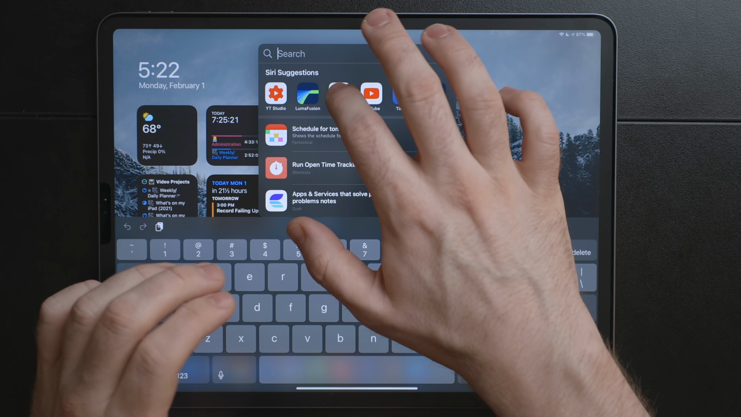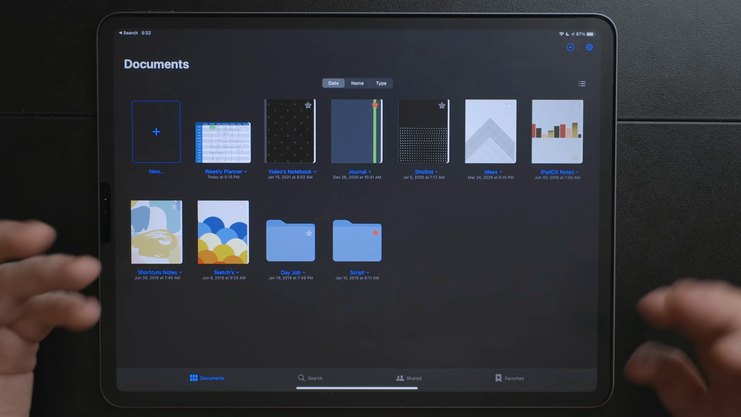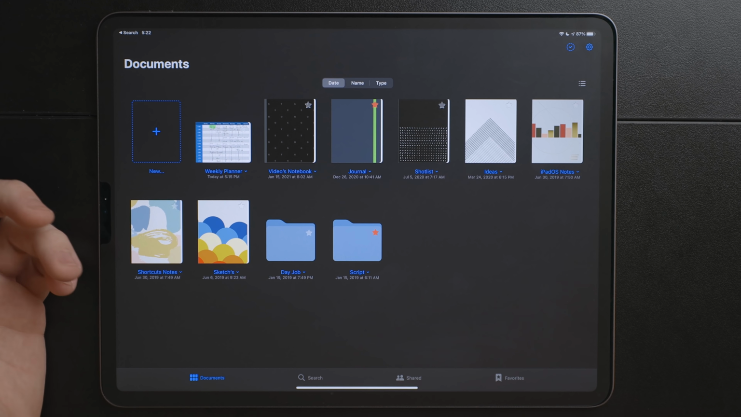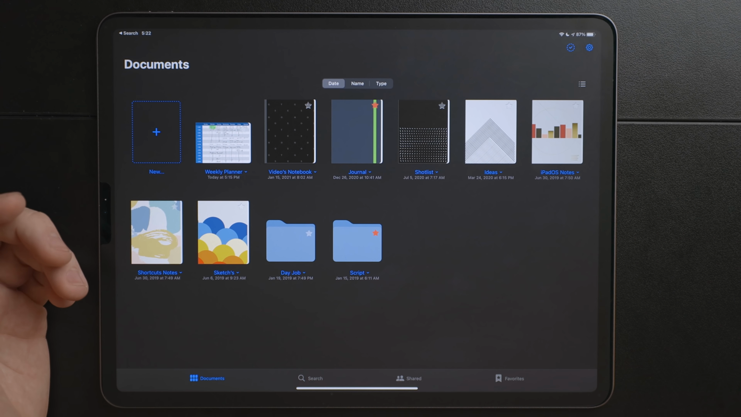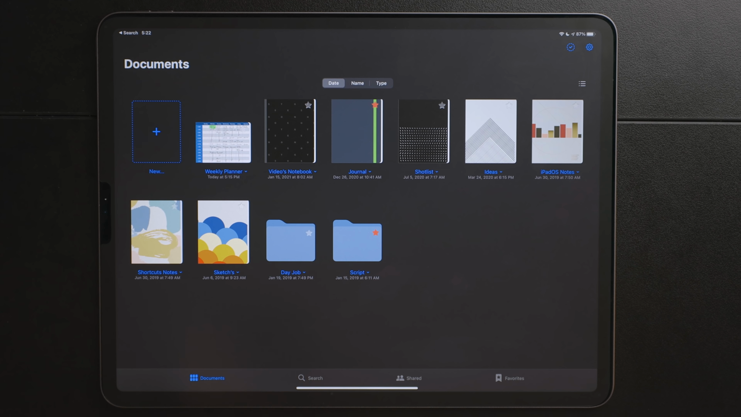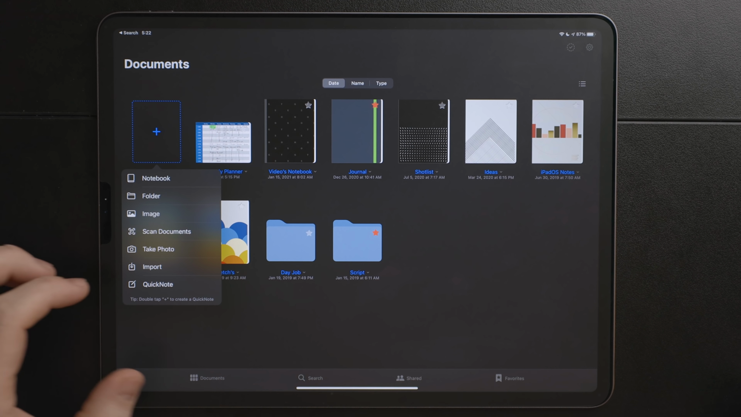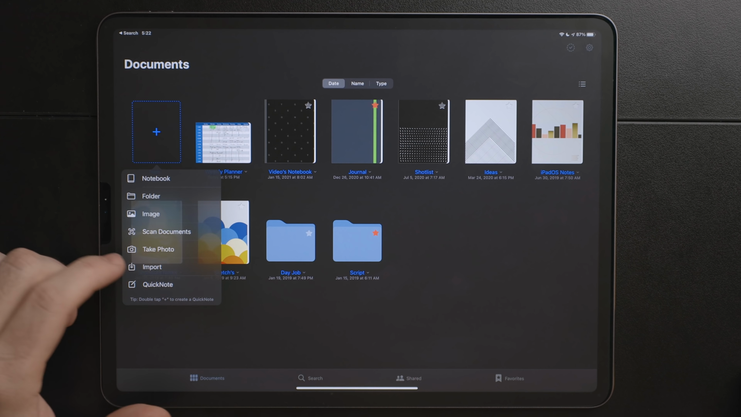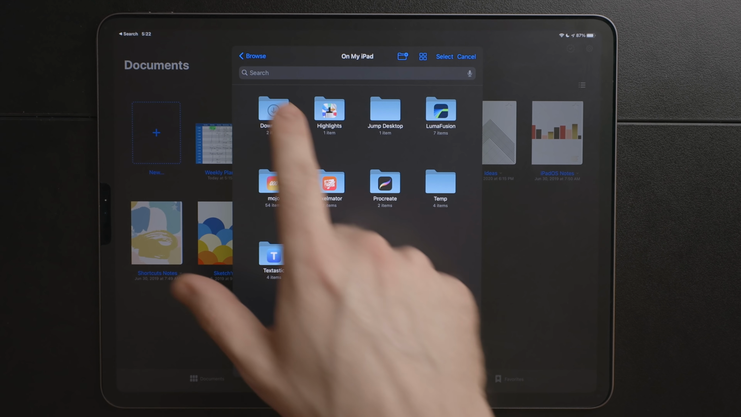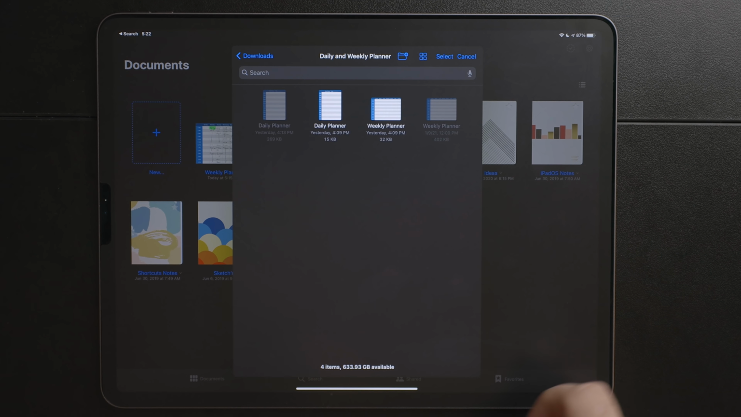I use GoodNotes personally, but you can use just about any app, including things like Notability, pretty much any PDF annotation app, though I do recommend it be something that you can use the Apple Pencil with. But I like to use GoodNotes for a couple of features that I will show you guys in just a minute. To add these to GoodNotes, go ahead and tap on New, and then we're going to hit Import right here. And come in here to Downloads, Daily and Weekly Planner.